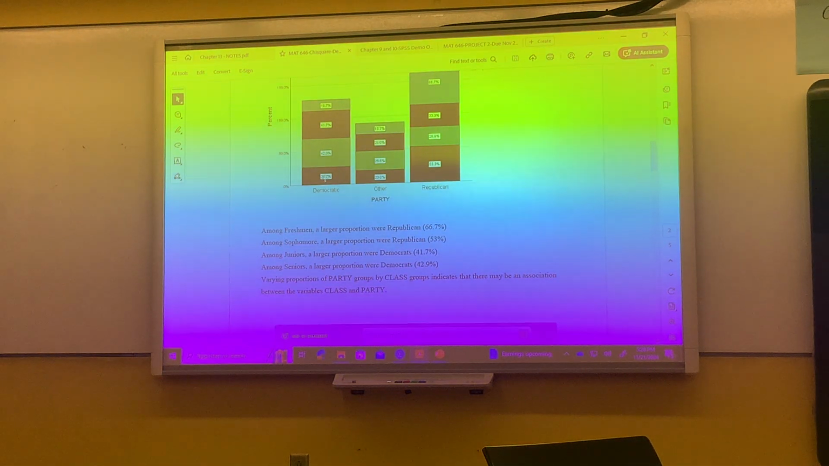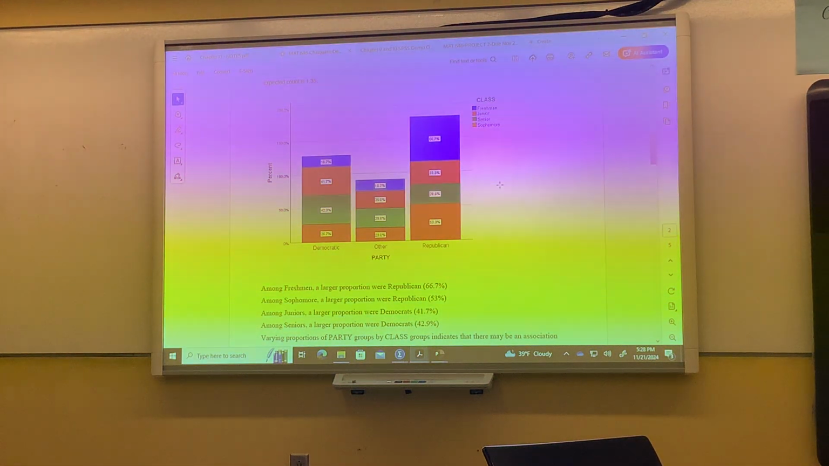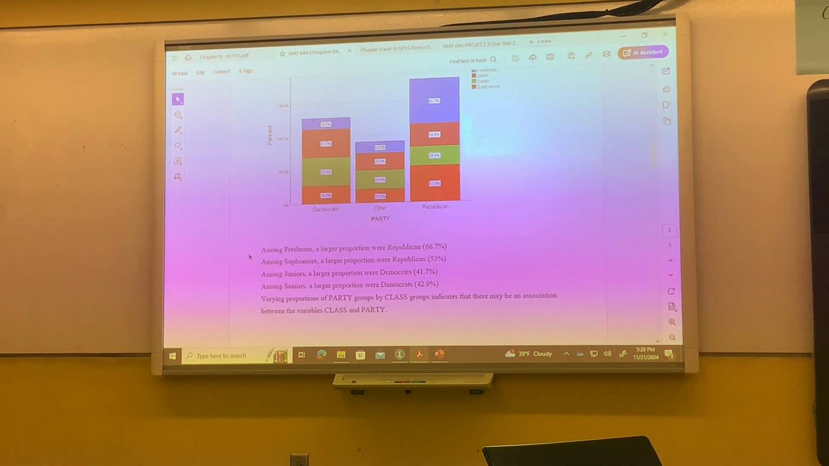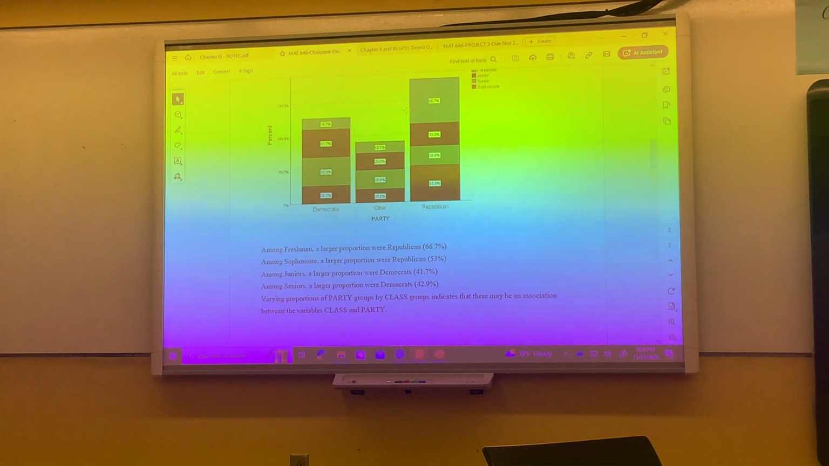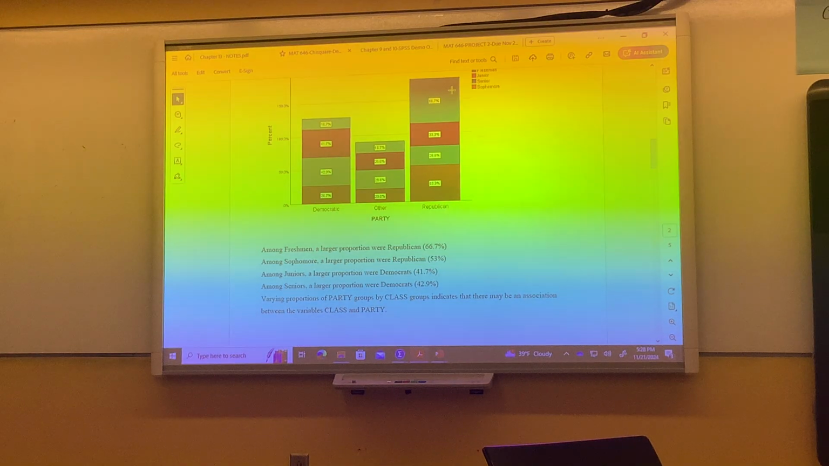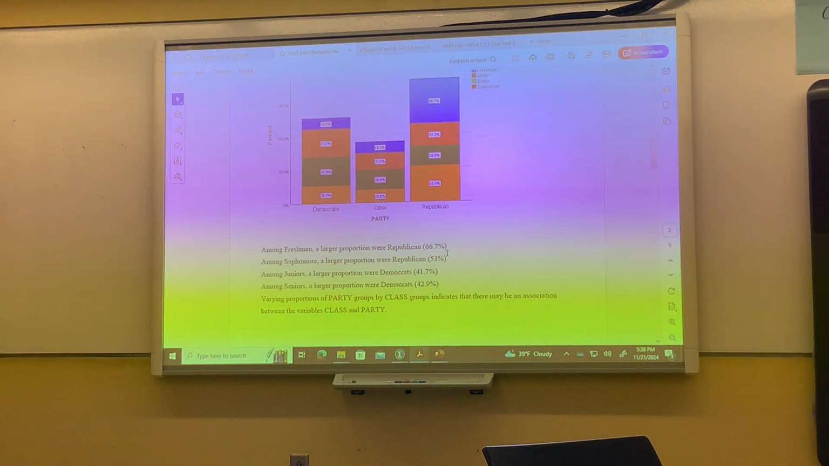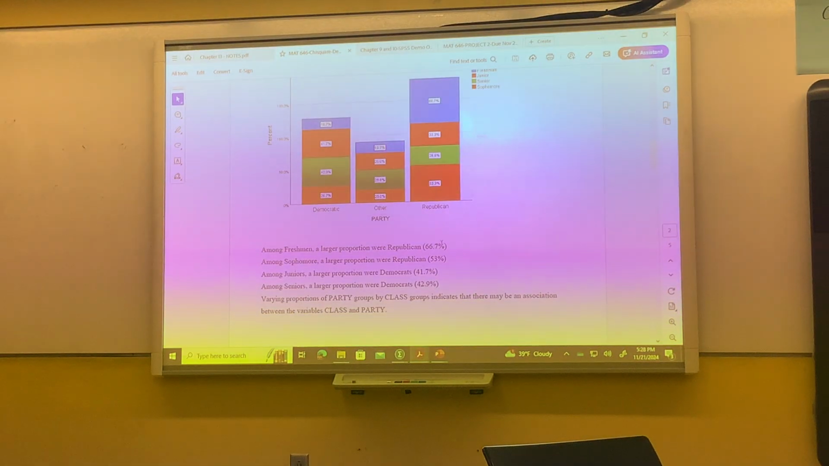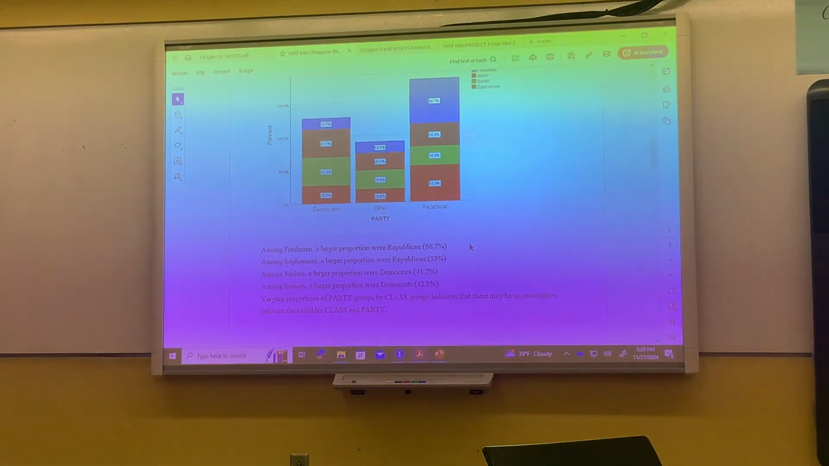Okay, now you're going to write about this. So you have four different colors. You're going to write four sentences. The first color is blue, that's for freshmen. Your first sentence is about the freshman group: write who is your largest proportion, Republican. The larger proportion were Republican, and write down your percentage. There are lots of percents. You have to write down what you are referring to.